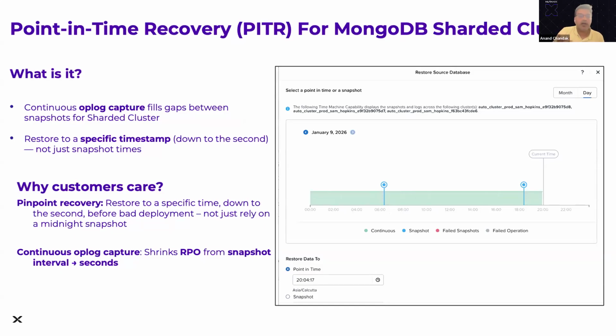So what PITR or the point-in-time recovery adds is a continuous oplog capture between the snapshot. So the idea is you can restore it to any specific seconds within the recovery window, not just the snapshot time. So you can think of a practical scenario where something goes wrong, let's say 3 p.m., right? Your last snapshot was midnight. Now, without PITR, you're potentially losing most of the day of data, right? With this, you pick the exact timestamp before the incident and restore to that down to that second.